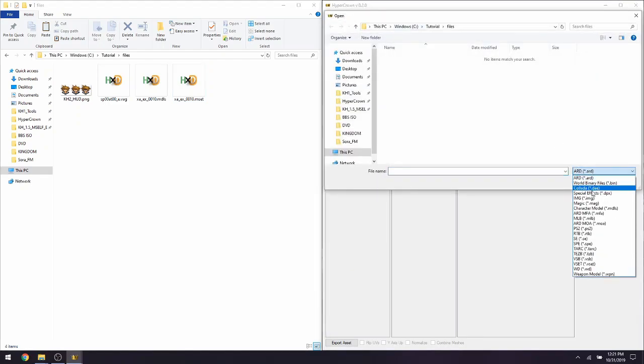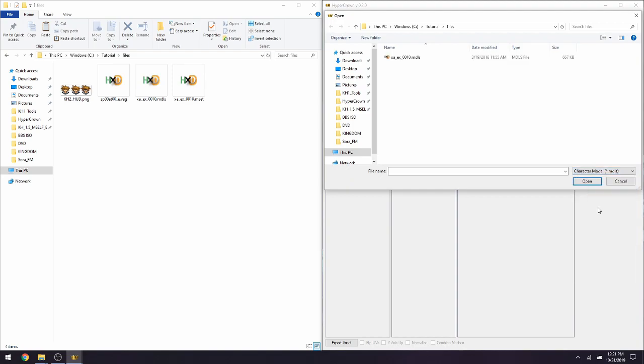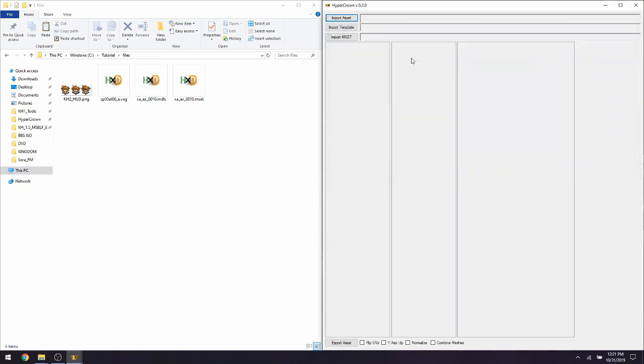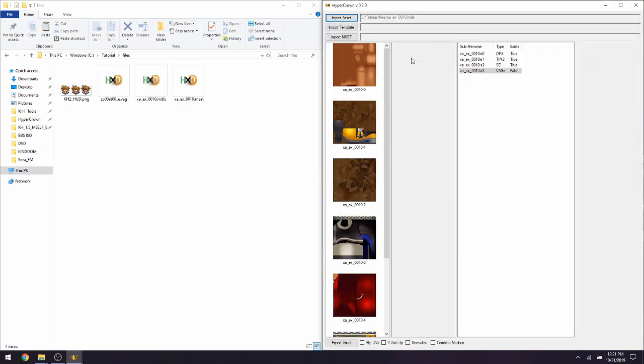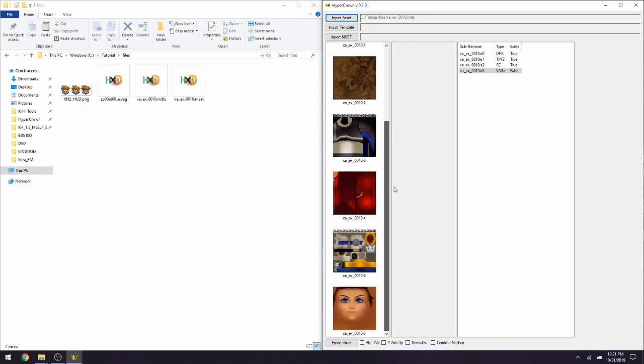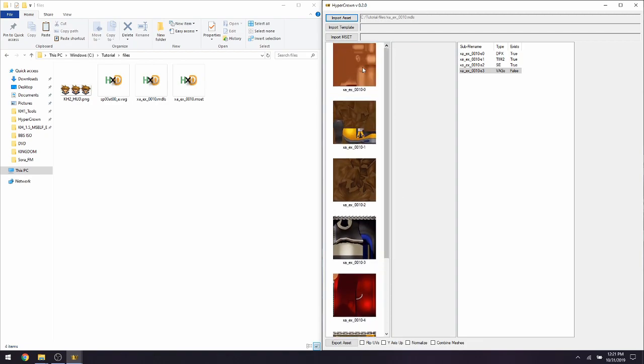This combo box allows you to select the different files that are supported by HyperCrown. By selecting MDLS, we'll be able to import the MDLS file. Now that we have done this, you can see that a couple other areas of the GUI have become enabled. This left list view displays the textures from the MDLS file that we just imported. By right-clicking in it, we get a menu, and we are able to do a couple of different options.